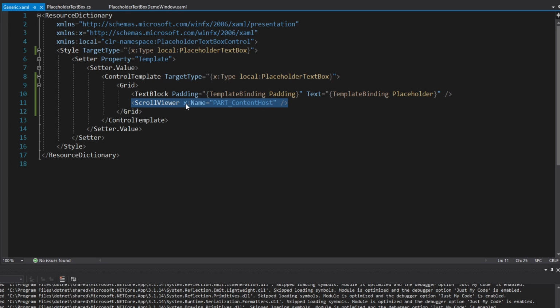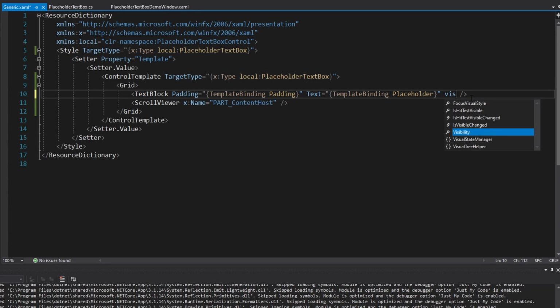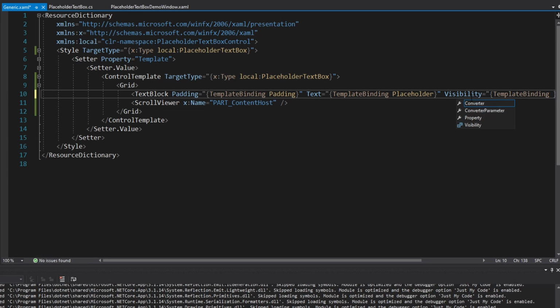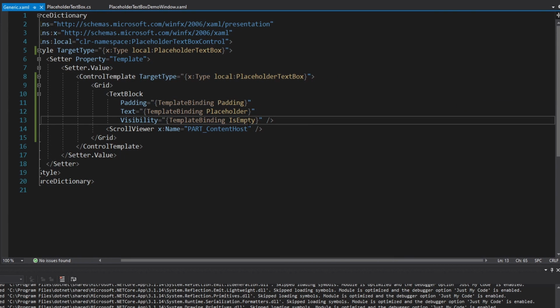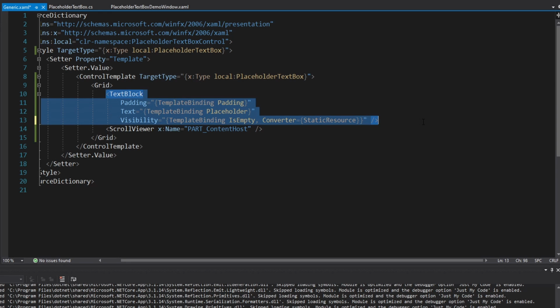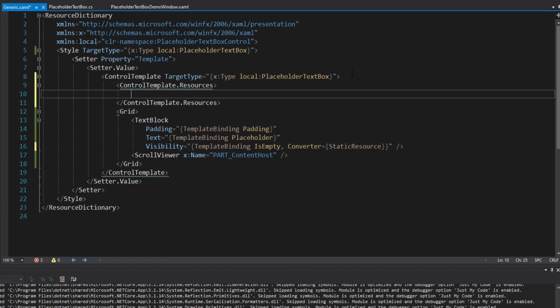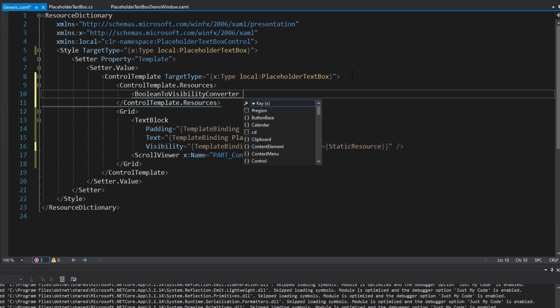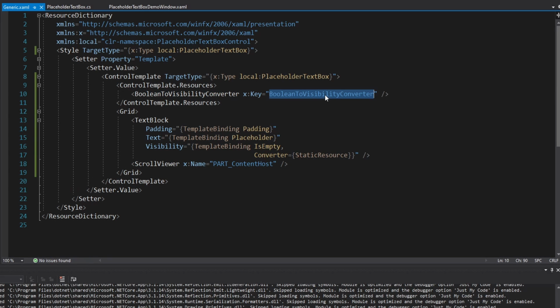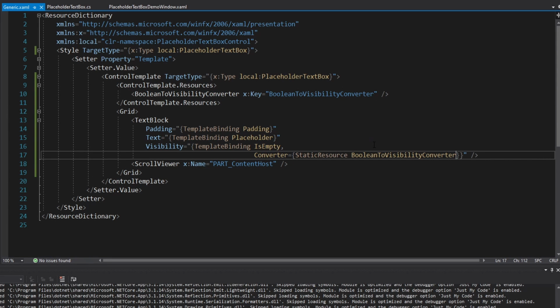This is much simpler. And before testing this out, I forgot we want to toggle whether or not our placeholder is visible. For that, we're going to set the visibility as a template binding to the IsEmpty dependency property that we created, read only, of course. But we're going to have to convert this using a Boolean to visibility converter. So if it is empty, it'll convert to visible. And if it's not empty, we got text, then we want to collapse it. So let's define some control template resources, just a Boolean to visibility converter, give it a key so we can use it, and grab that key, set it as our converter static resource.